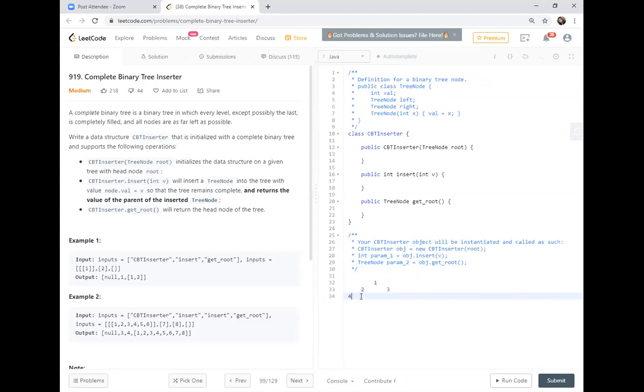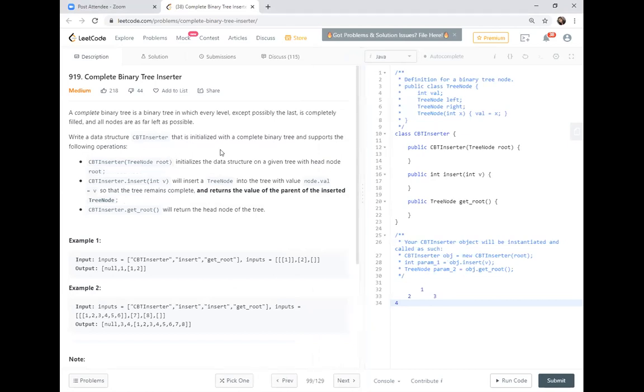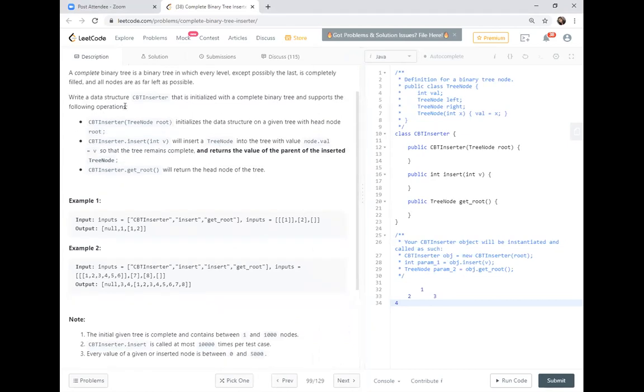For example, if you have 1 and every other element is empty, the children are empty, so as far left as you can fill, that's an answer. This is a complete binary tree. So yeah, we need to implement this complete binary tree. What we have to do is write a data structure which is initialized with a complete binary tree, and the operation which we need to do is insert.